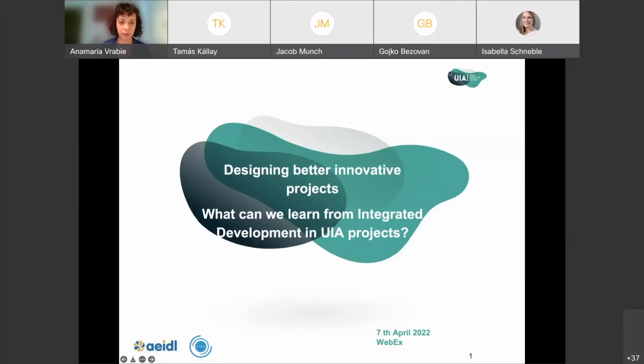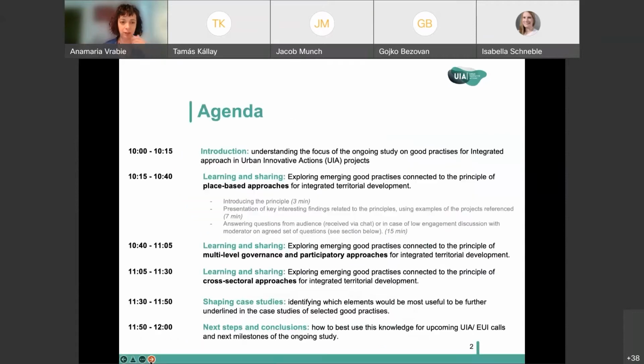Now, let's first see the agenda for today and how we're going to spend the next 2 hours. If I can get my slides to work, that's great. So, after the introduction, we're going to have 3 rounds of sharing and learning on emerging good practices connected to integrated territorial development. And each session is going to consist of a brief presentation and then a Q&A session.